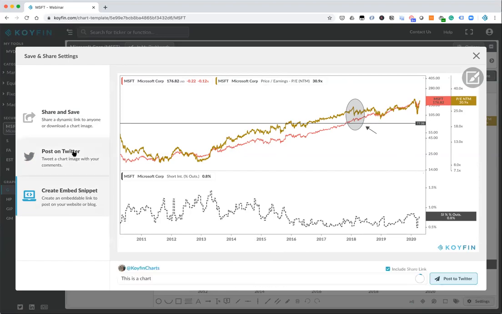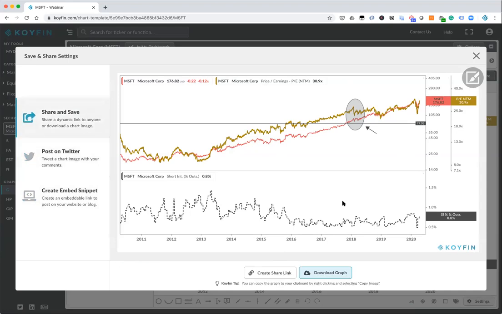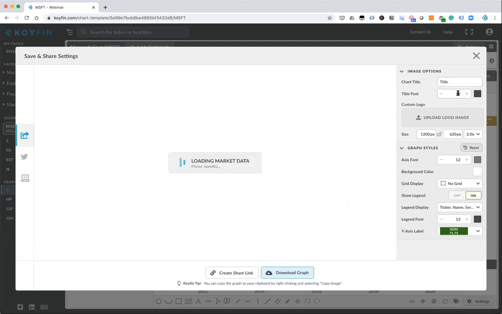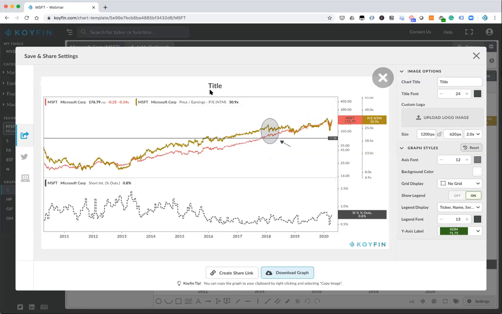One thing to mention, if you are downloading charts or tweeting charts, we have this advanced button here, which allows you to edit the image more so than you could in the graph. So what we allow you to do is put in a title. So you can put a title for the chart. Let me change this to 24. So now I have a chart title for the graph.